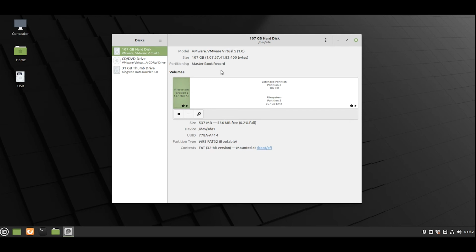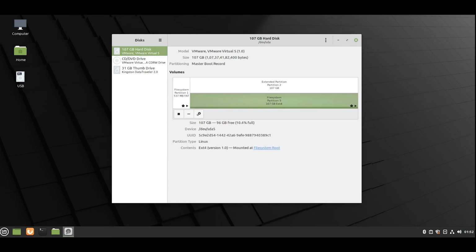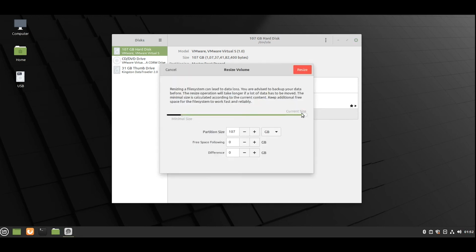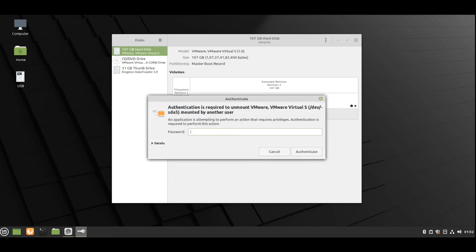Here we will select the main drive and then I will select the drive which I want to partition. Now here I will go to advanced additional partition options. Here I will click on resize. Now let's say I want to give the free space of 10 GB here and then I will select resize. It will ask for password. I will give the password.